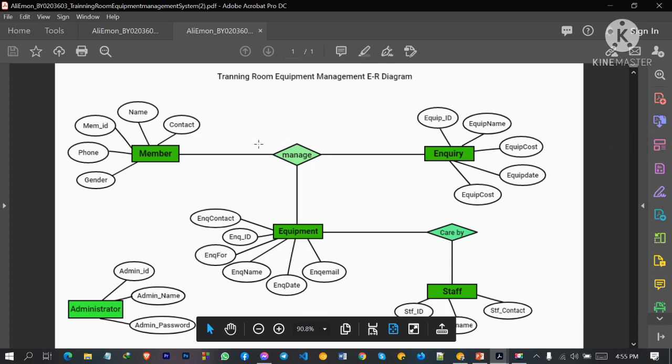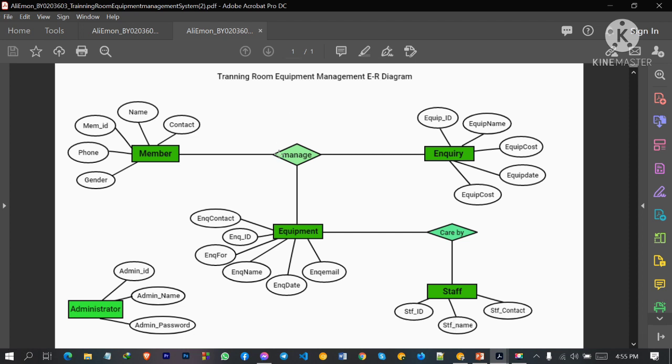So I showed the ER diagram of my project, and I think I properly showed my project UI interface and ER diagram. That's all for today. Thank you.